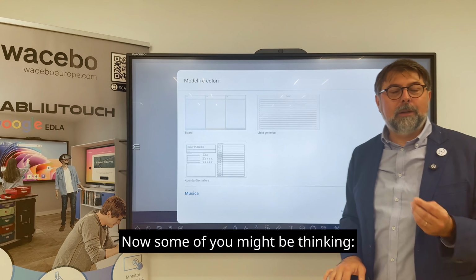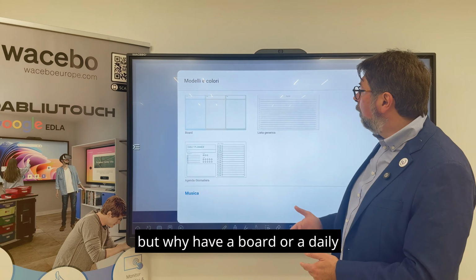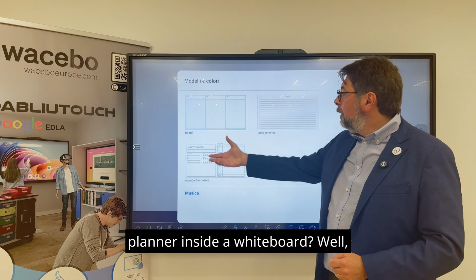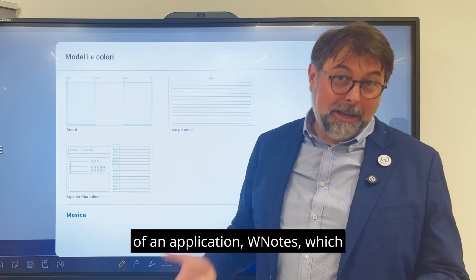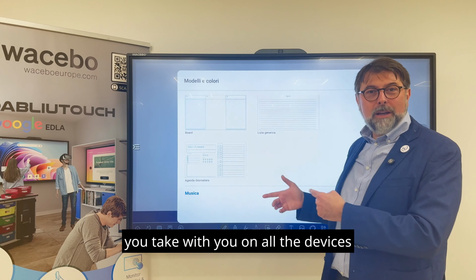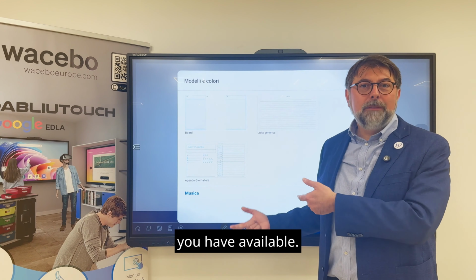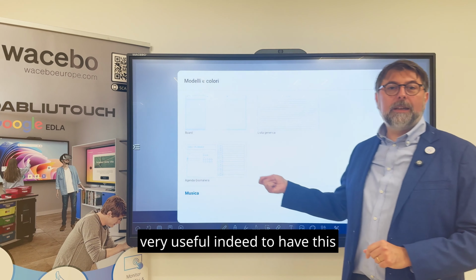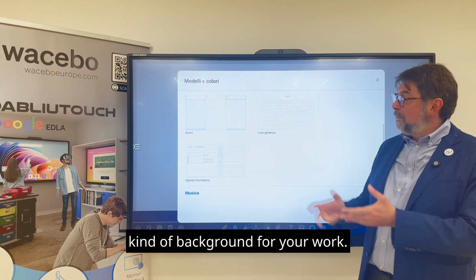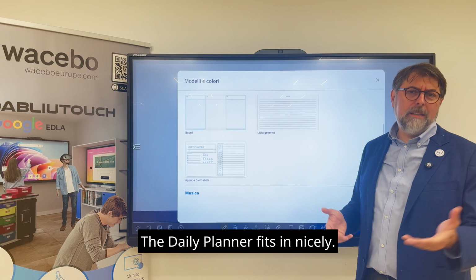Now, some of you might be thinking, but why have a board or a daily planner inside a whiteboard? Well, this isn't a whiteboard. This is the display on Dabliu Touch of an application, Dabliu Notes, which you take with you on all the devices you have available. And that's why it can also be very useful indeed to have this kind of background for your work. The daily planner fits in nicely.